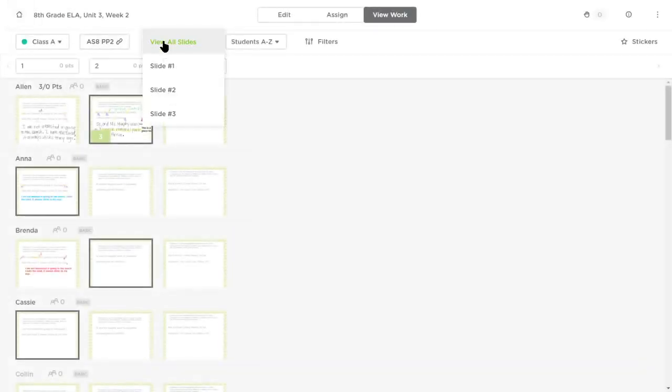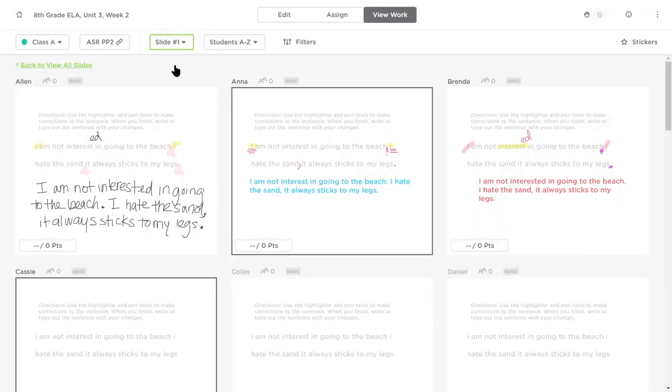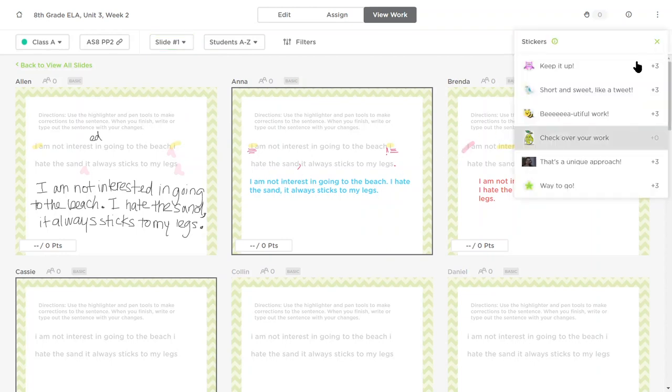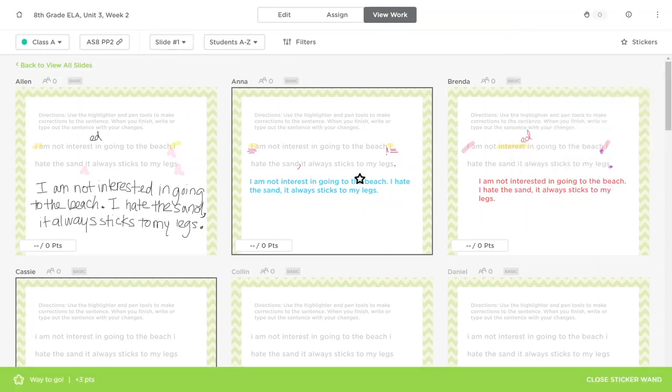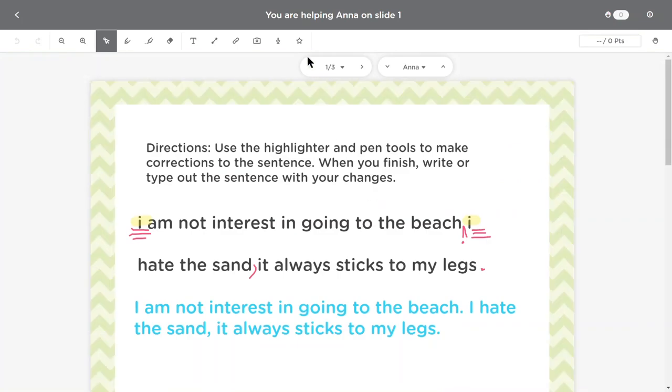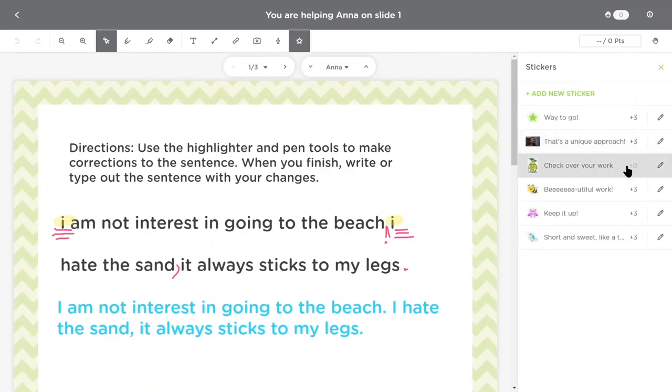On Classkick Web, select the single question view to see all the student work for a particular slide. In this view, use the sticker wand to place stickers without clicking into each individual slide. If we do want to provide more detailed feedback, we can still click into any specific slide to do so.